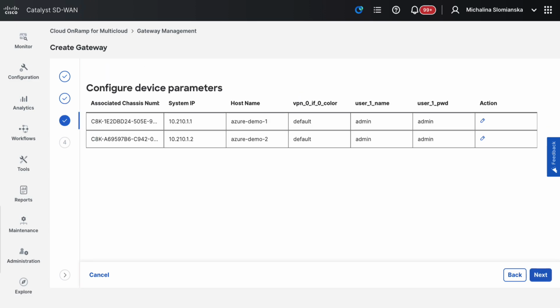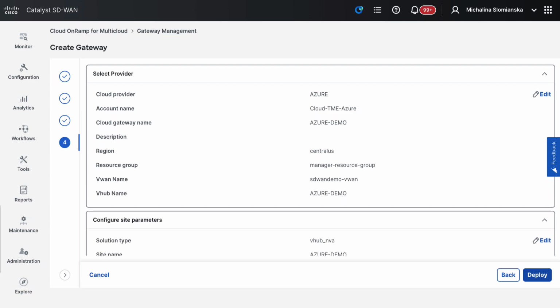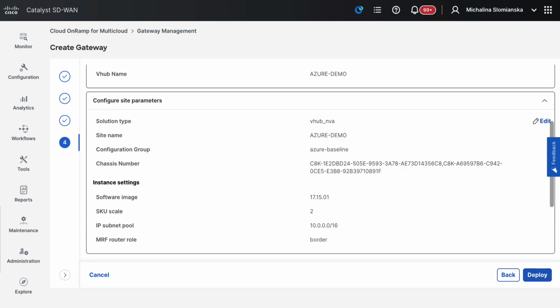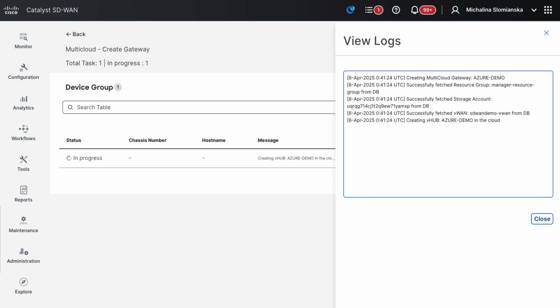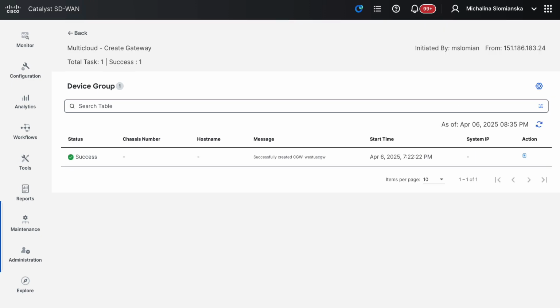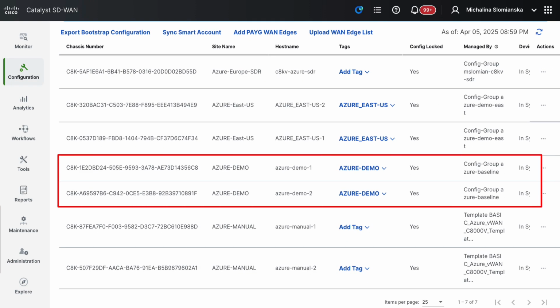Fill in device parameters. Mind that appliances in the same NVA should have the same site ID but different system IPs. And that's it. After some time, you can monitor your gateway in SD-WAN Manager.